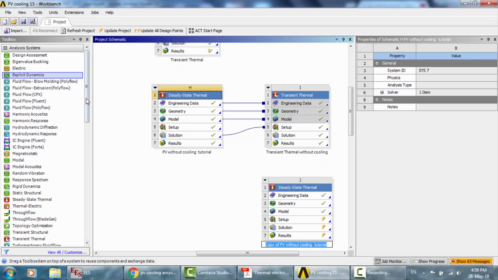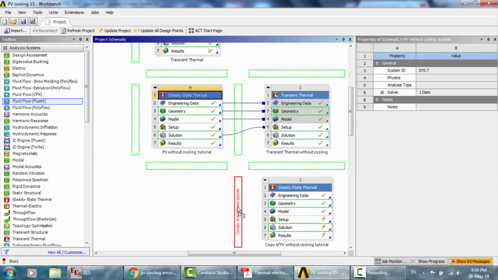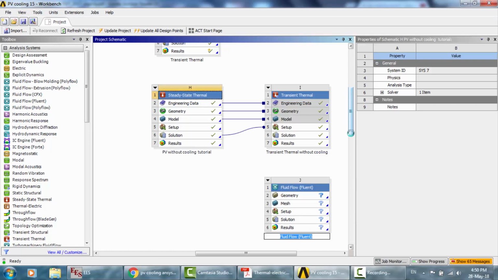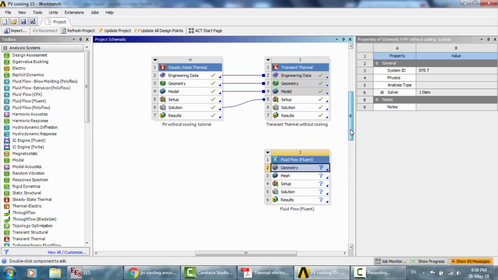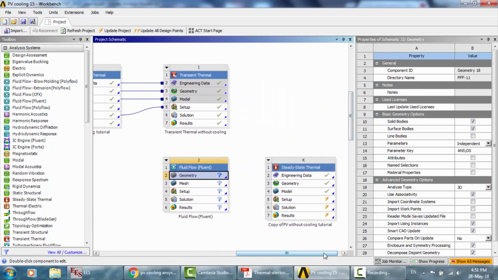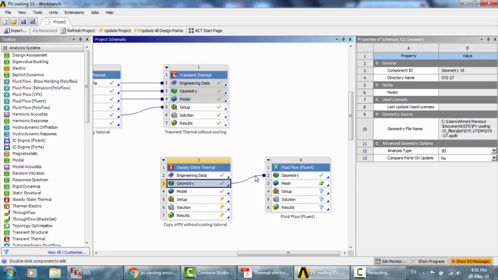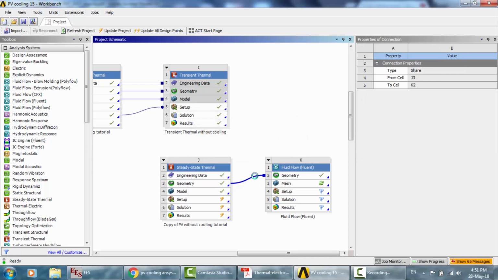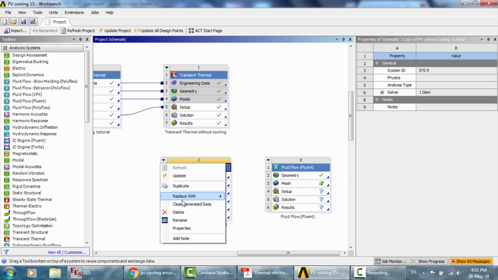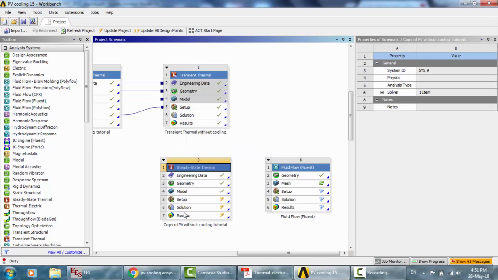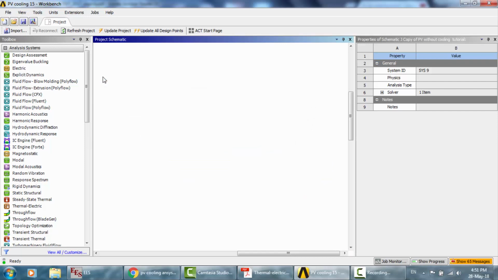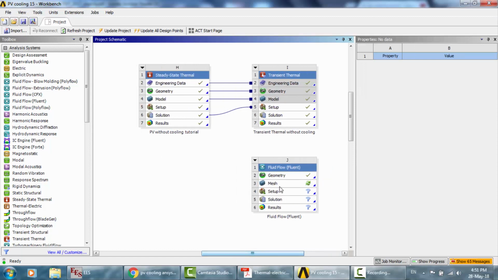Okay, we're gonna use Fluent. I'm gonna share the geometry. After sharing the geometry, I don't need this or even the copy, just delete it. We have here the simulation and the transient of it. Okay, just open the geometry.